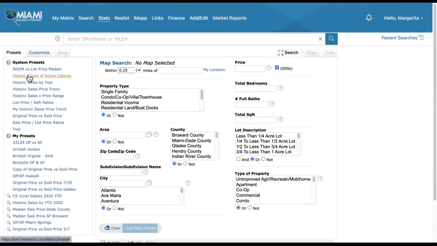Now under system presets, you have AVOM versus list price median, which is your average days on market versus your list price median. Historic count of active listings, historic sales by year, historic sales price trends, historic sales versus the price range, list price per square foot, your historic sales price trends, original price versus sold price, and the sale price versus the list price ratio.